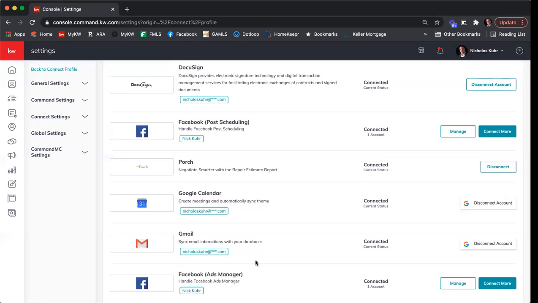However, which is kind of confusing in my opinion, when you click to log in or connect your Facebook business page, you actually log into your personal account, and then it would have you select your business page that is affiliated with your personal account. So I would recommend, if you don't have a Facebook business page, go ahead and create one. It's pretty simple and free. So that way you can leverage both the post scheduling and Ads Manager functionality.